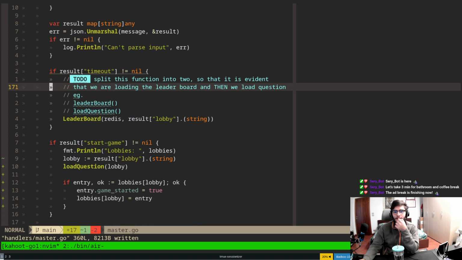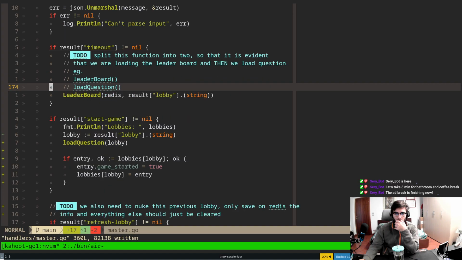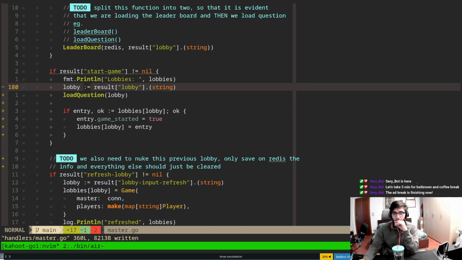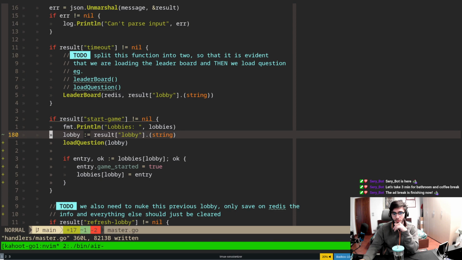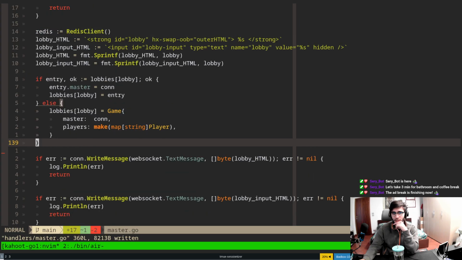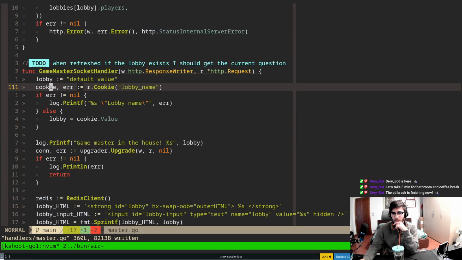Where is the lobby getting initialized? There's the timeout. Yeah, okay, this is where the timeout is. Split the function into two, so that it is evident that we are loading the leaderboard, and then we load the question. That's beside the point. The point at this specific moment in time, this would be manipulated, but it's when the connection starts, and we know that the lobby is present. So this is the cookie.